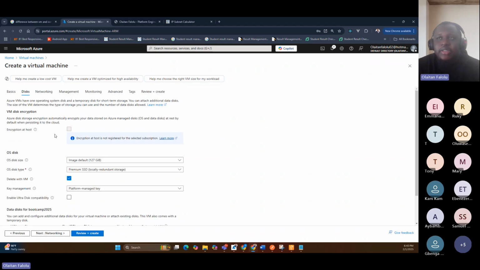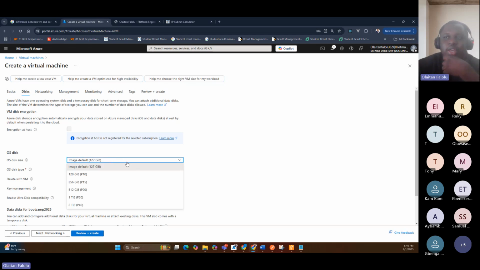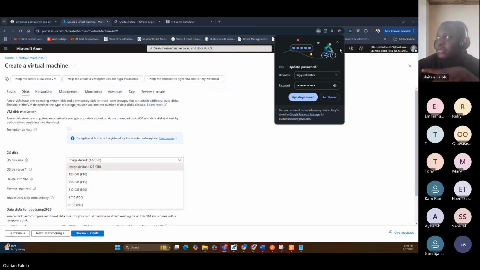Do you want to encrypt the disk, right? Yes or no? Your company will decide for you. What's the size of your disk? You want to know about this OS size, right? Once you start with a size, you cannot reduce it, right? It will always have to go up. Do you understand? That's one crazy thing about Azure.